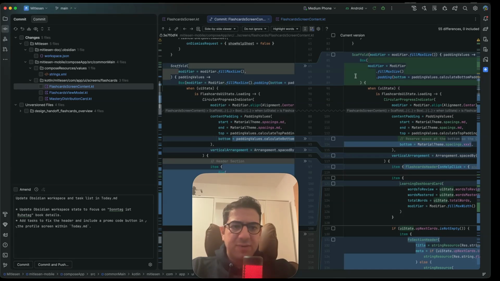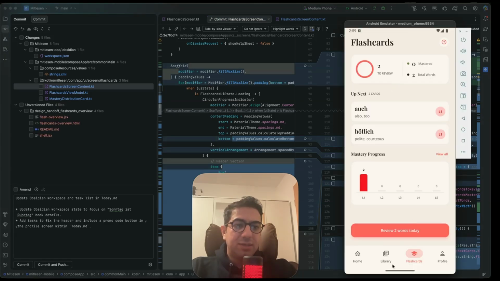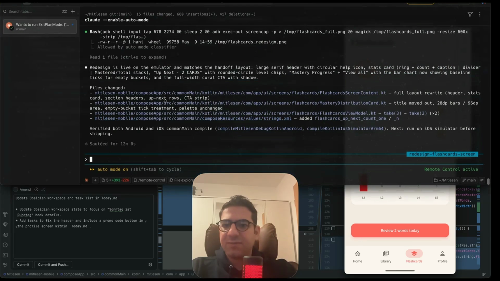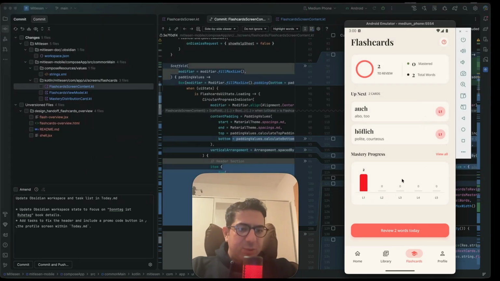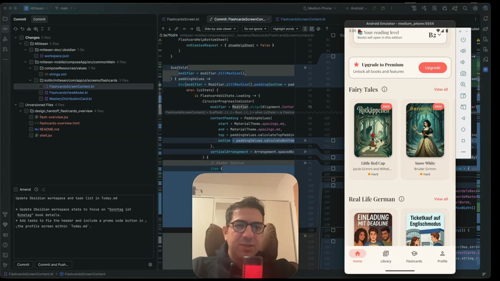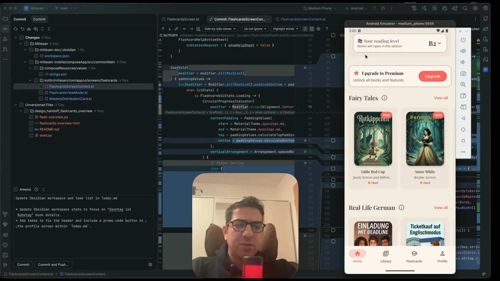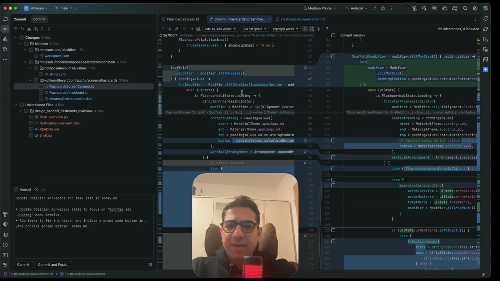We were using a scaffold, so there is a problem with my scaffold, with my design. See, it just opened these flashcards to double check if everything is fine or not. You see, redesign is live on the emulator. So this is what we needed, and this is also very nice, better than what we have. But I will compare. The status bar is transparent, so everything can go behind, and Claude has a problem with that.